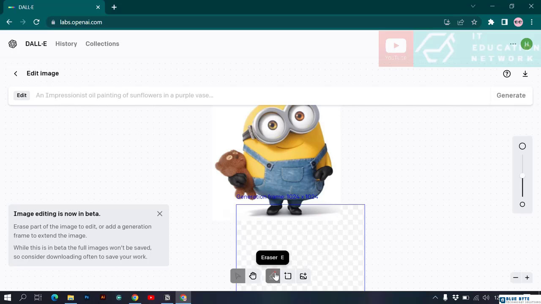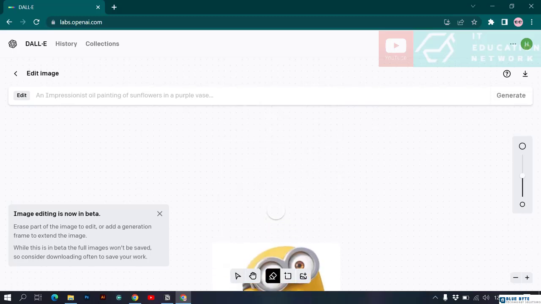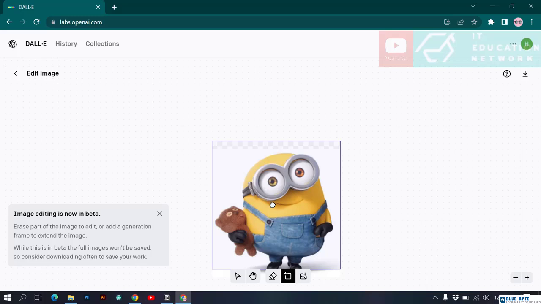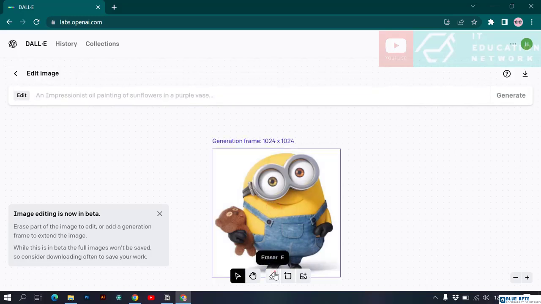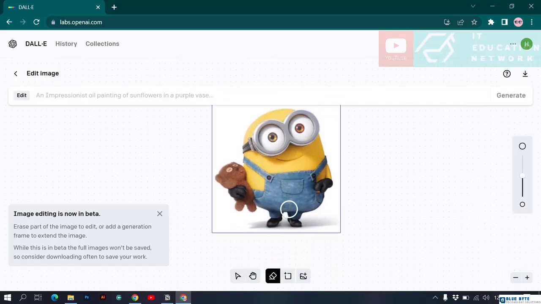I'll just go with erase, and here you can see I can erase stuff inside an image, and Dall-E will fill in the area and make it feel like nothing was there. So for example, I want to erase this teddy bear. I'll just erase this stuff like this, and after erasing, I want to fill this space with something related to minions. I want to fill it with an arm, so basically it does not look bad.